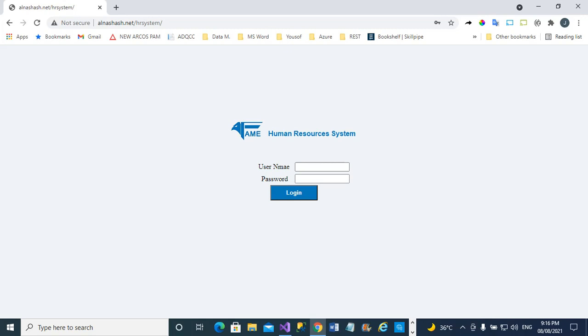The system is designed for the Human Resources Department, and the system can contain many organizations. If the owner has many organizations or many companies, he can control all of the companies in one system. And this is multi-organization.